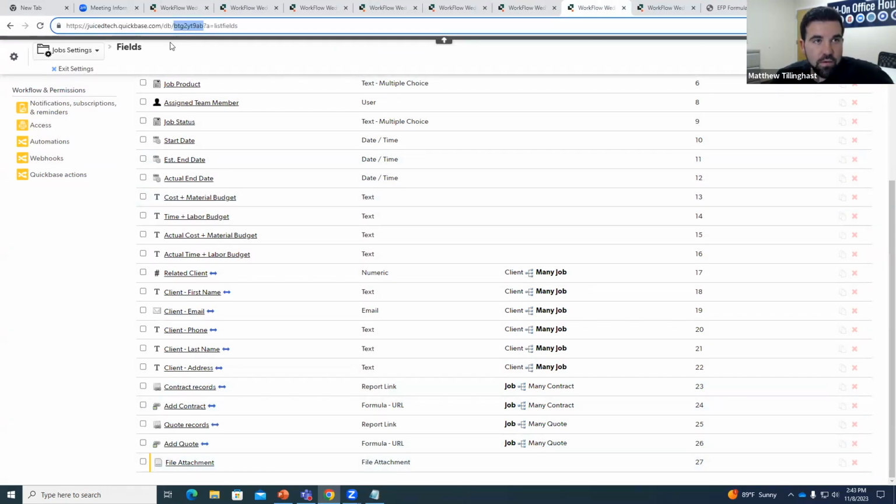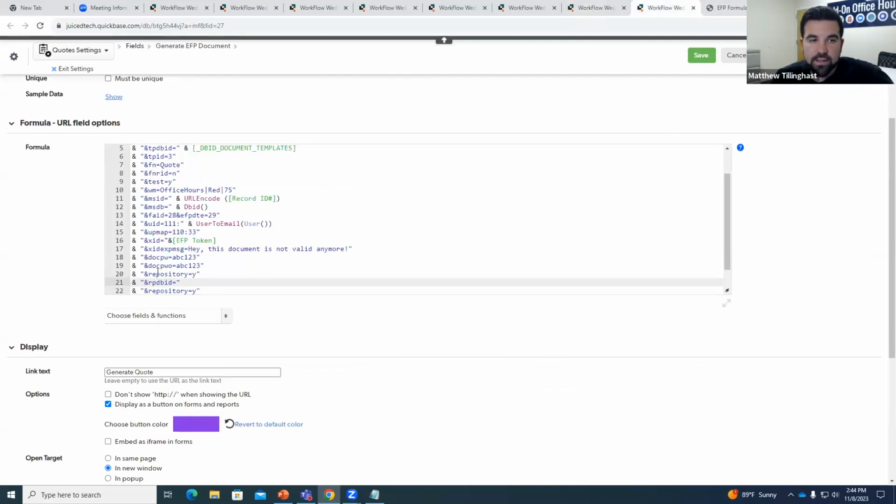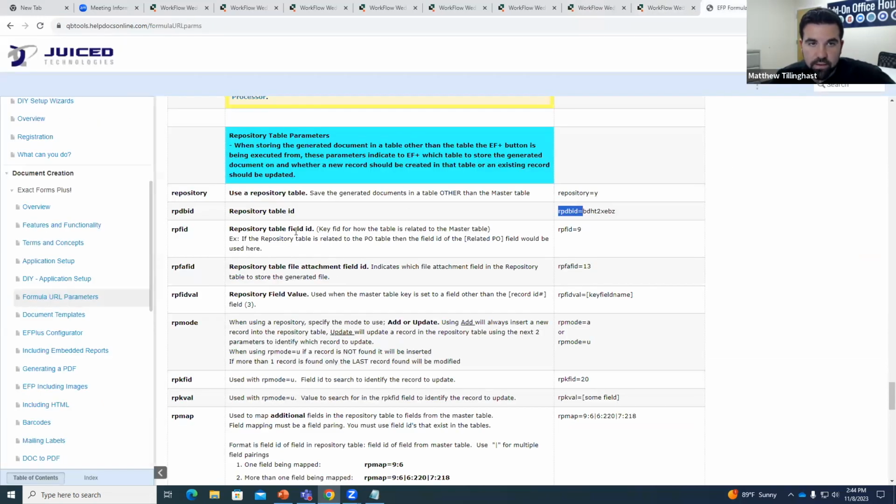See how I got this from the URL at the top? It says DB slash and then the DBID up to the question mark. That's important because that's essentially what we're using here. So it says RP DBID. That's the table ID in Quickbase, so I'm just going to hard code that in. Now we have our DBID.